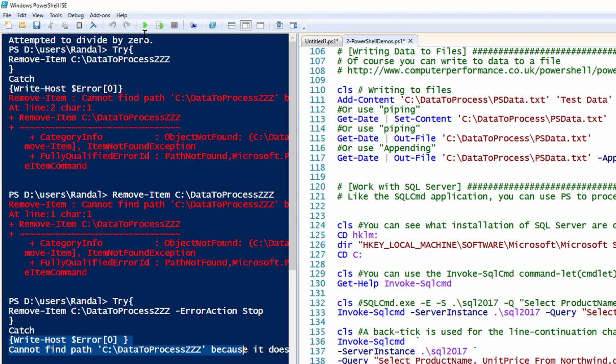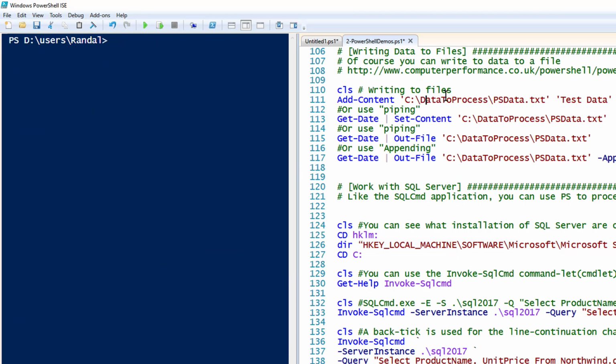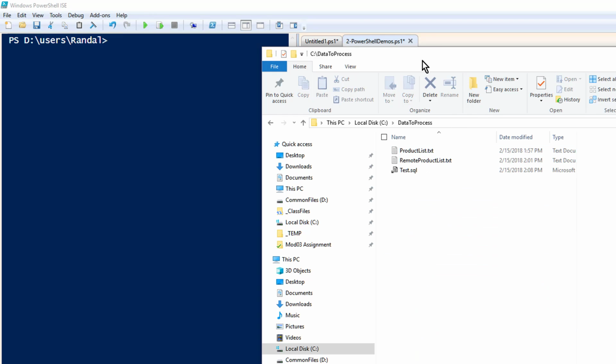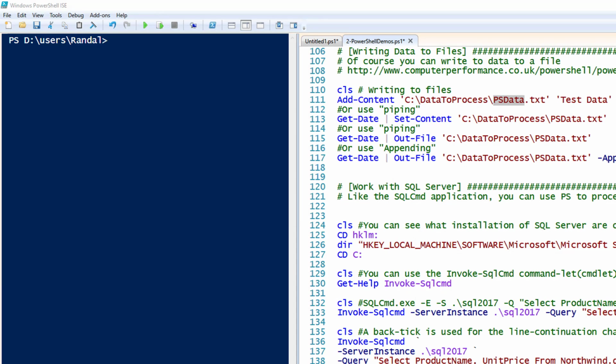I can write to files. I can go through and, let's see here, I'm going to make a PS data file. So it doesn't exist yet, but it will here in a minute. And I'll put some test data in it.